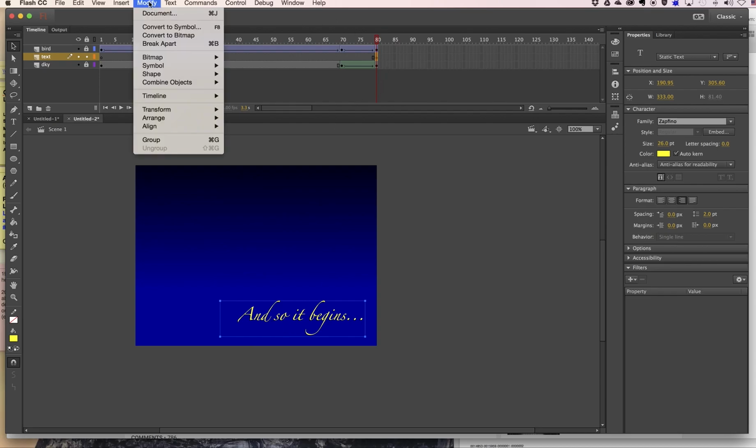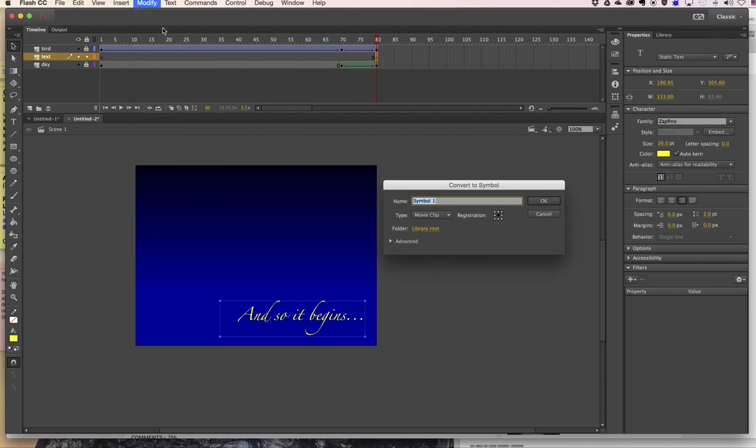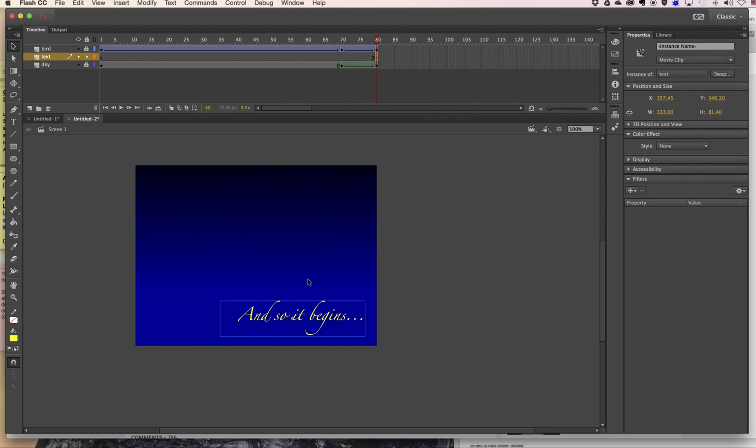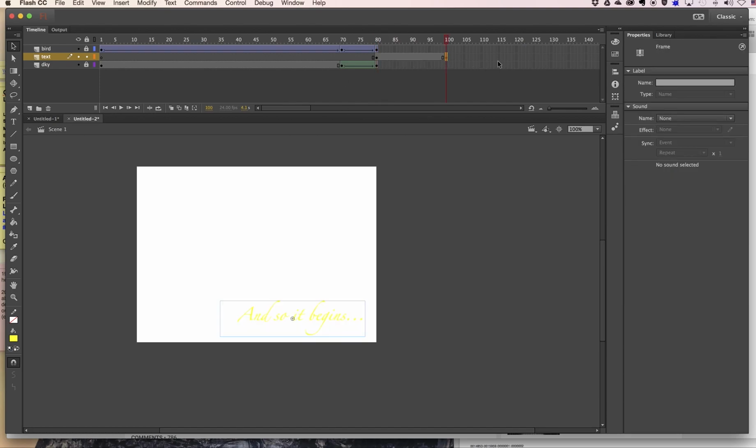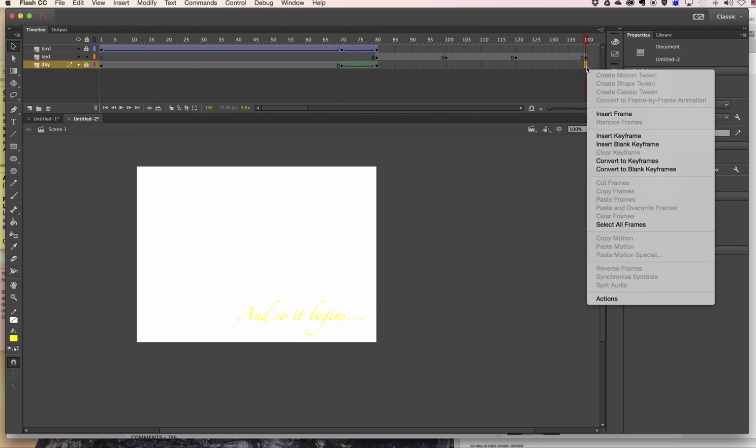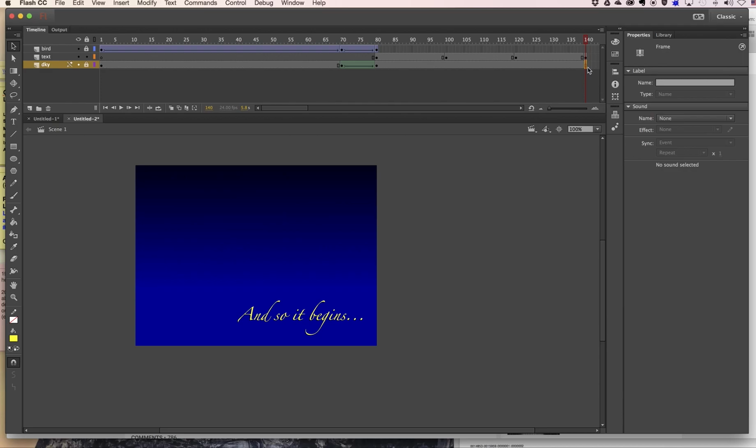Next, I've got to convert that to a symbol because in order to do a fade in or fade out, it has to be a symbol. So convert to symbol. What am I going to call it? I'm going to call it text. Now it's a symbol. I'm going to put a keyframe every 20 frames. F6, F6, and then one more time at 40. My background needs to stay. Do I F5 or do I F6 on that? F5. F5. Tell it to stay on the stage.